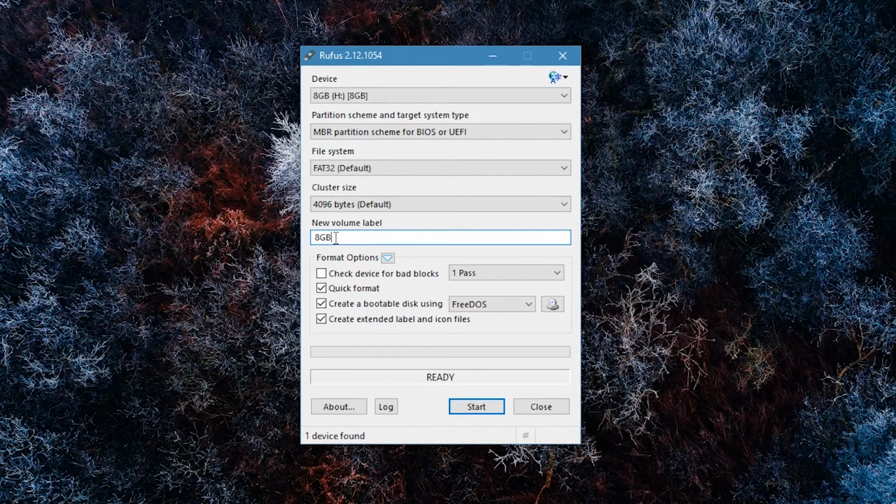And then, of course, you want to change the name just so that you know which device it is. I have an ISO of Linux Ubuntu, so I'm just going to name it Ubuntu install. You can, of course, name it whatever you want. Next, you want to make sure that quick format is checked. And then the next one, create a bootable disk using FreeDOS, that's okay to leave.